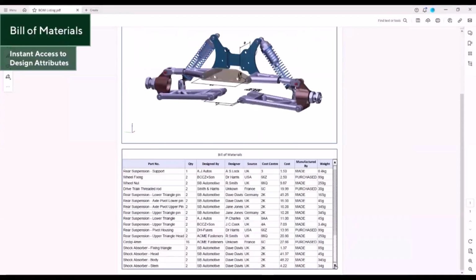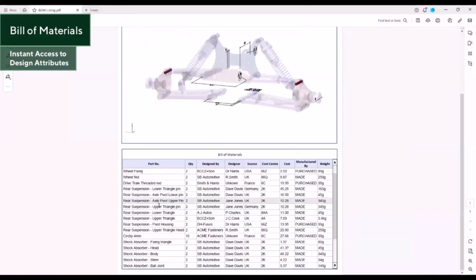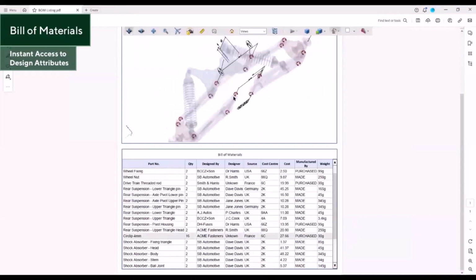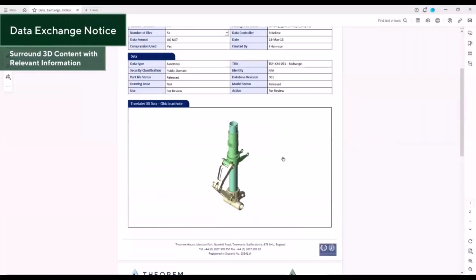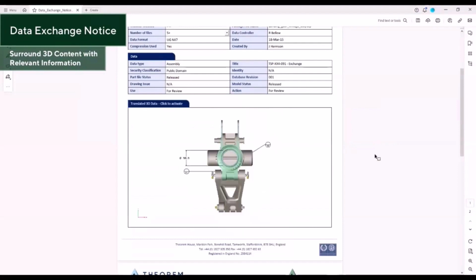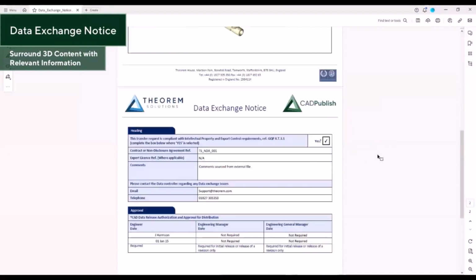This one's a bill of materials template. So you can see you can click on the table, it highlights in the model to bring instant access to your designs. This is a data exchange notice, so you're seeing all that rich 2D information to surround that 3D data.